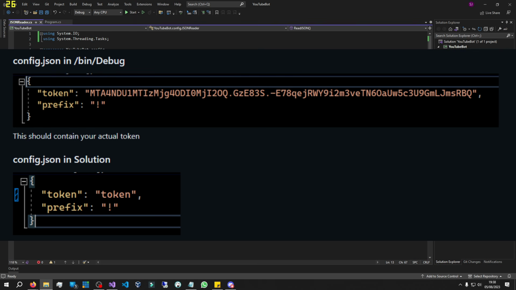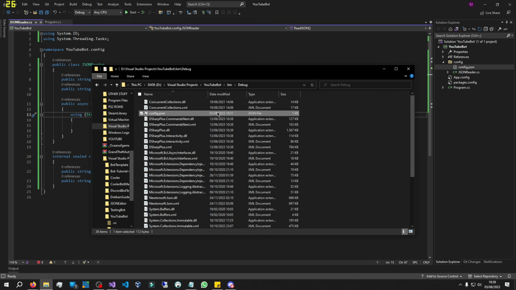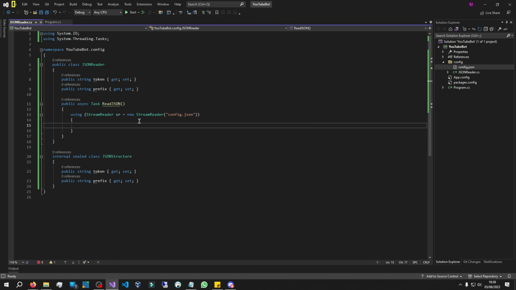So this is what I was talking about. This method of storing the JSON file ensures that your token is not exposed, because this bin debug folder will never be shared with anyone else. So let's code the stream reader to read the JSON file and then extract the data.